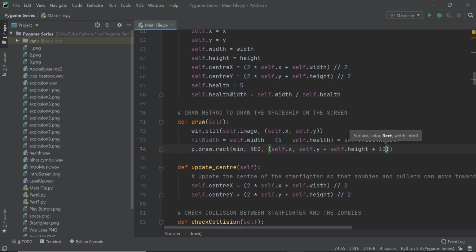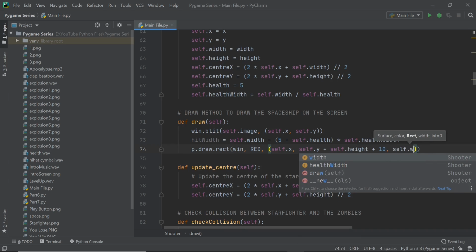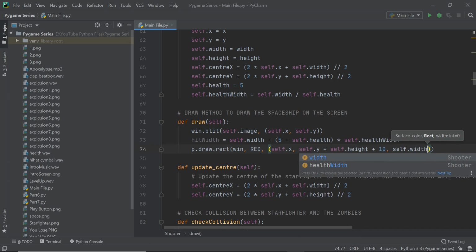Alright, so this is the height. Then we need to declare the width, and this is not the height, this is the y position, and then we have to declare the width and the height of the rectangle. So the width, I'm going to say obviously self.width, because our red rectangle is going to be spread out throughout, so regardless of how much the health is, the red one is going to be visible. It's just that the green rectangle is going to come on top of that.